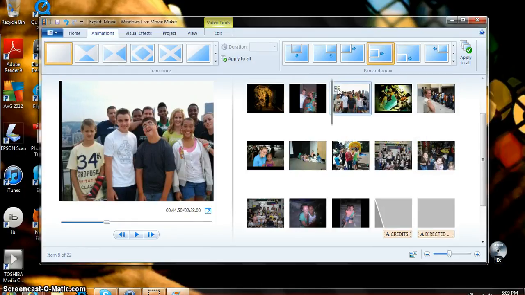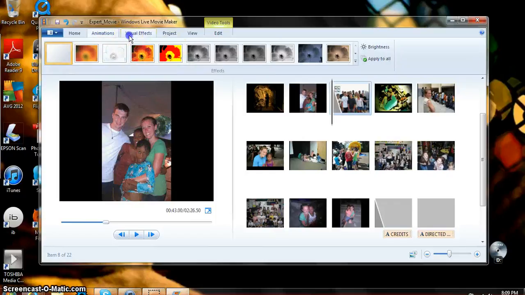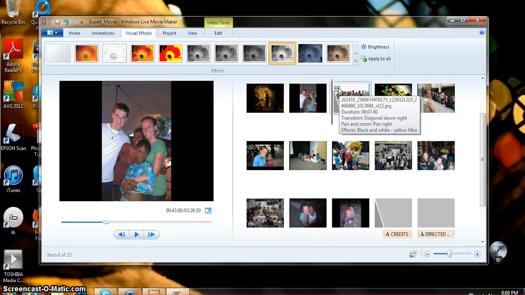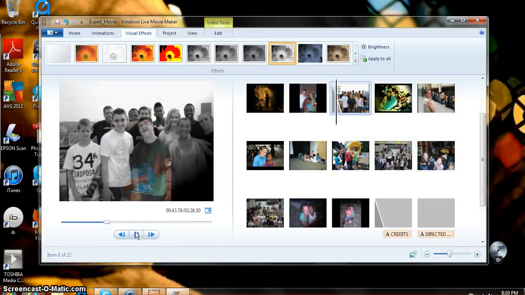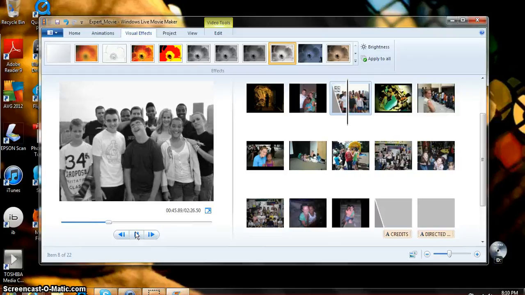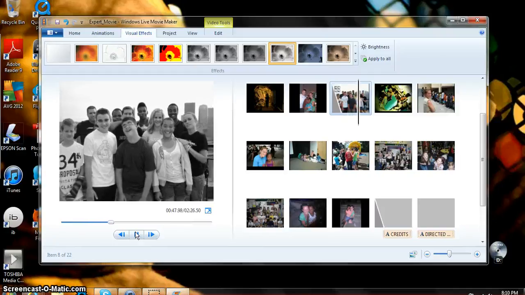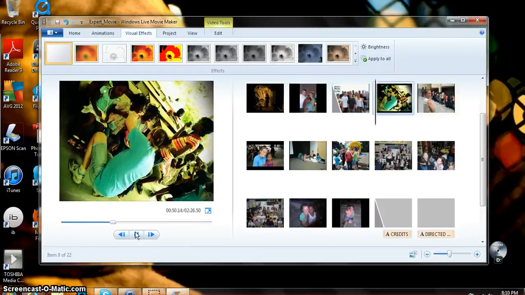I haven't selected any effects. I haven't selected a transition for this one, which I can do now. And that'll be perfectly fine. That's not an issue. So it'll say that as well. So I have my diagonal down right one, my pan right, and my black and white yellow filter for the effects. So that's all saved into that one slide. And that'll all happen as I hit play. Okay, it transitioned, it did the effect, and it's doing the pan and zoom.